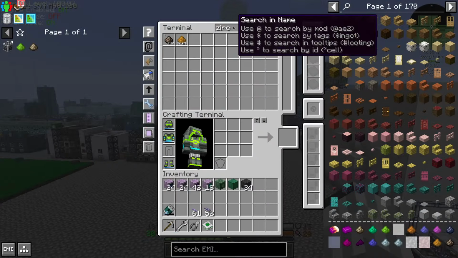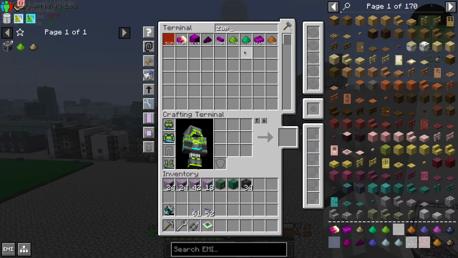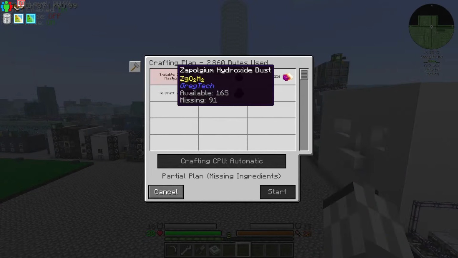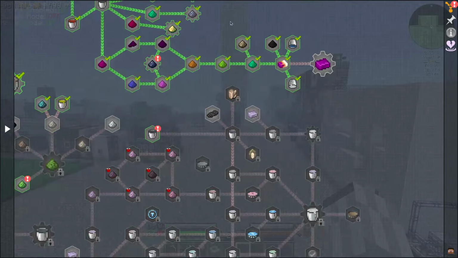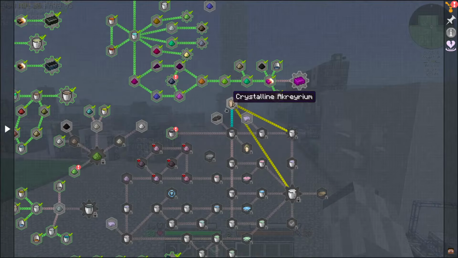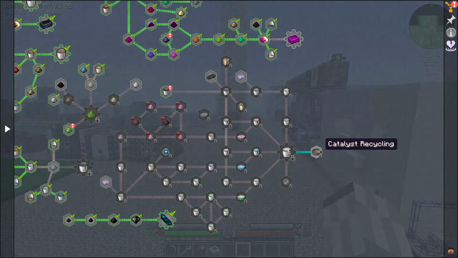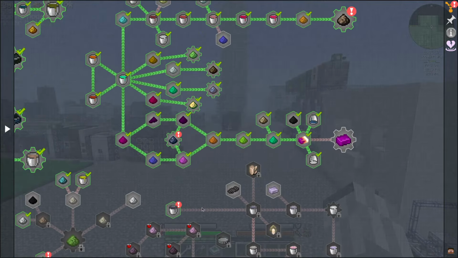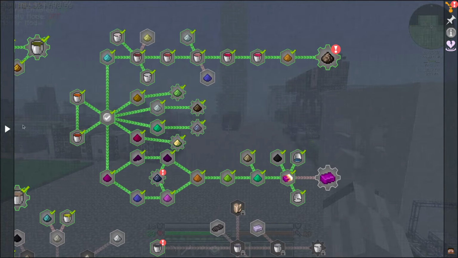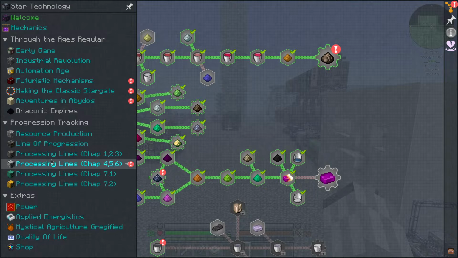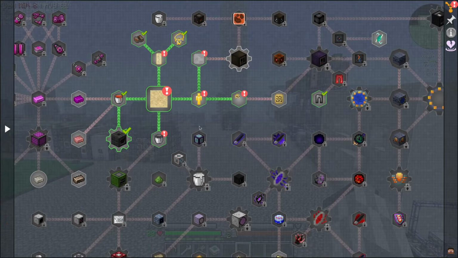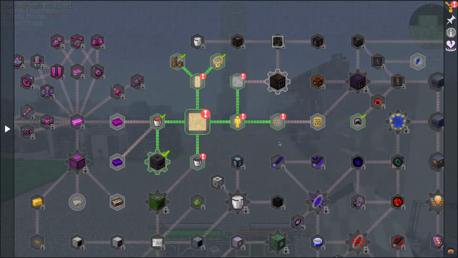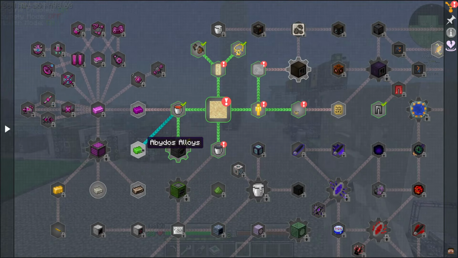Meanwhile, I would like to get this ingot. Okay, 91 left. Meanwhile, at which point will I need this thing? How do I use the terminal to check what? What do I check with terminal? How? What is it about? What is this?